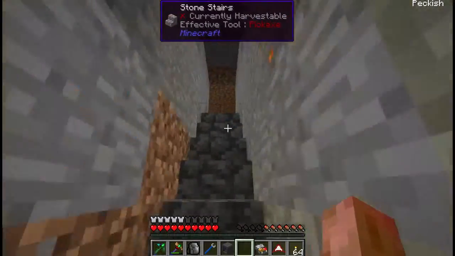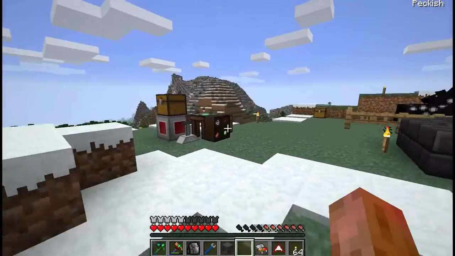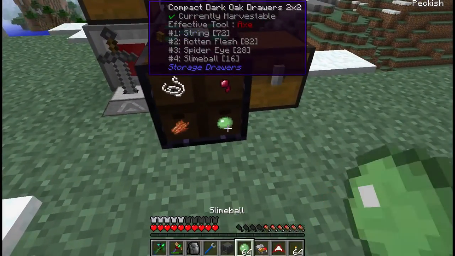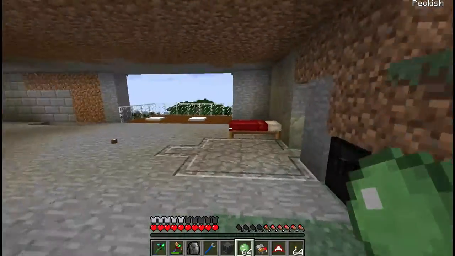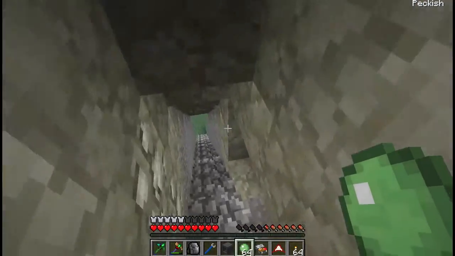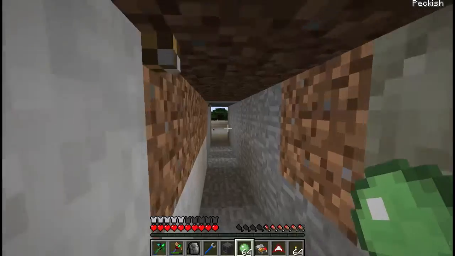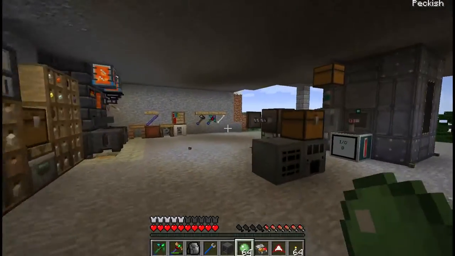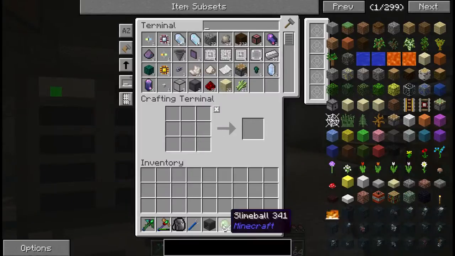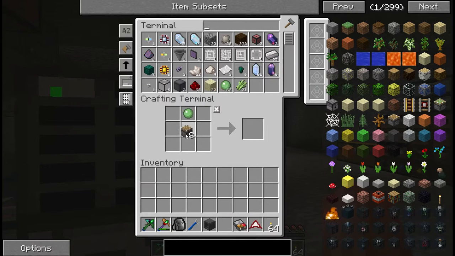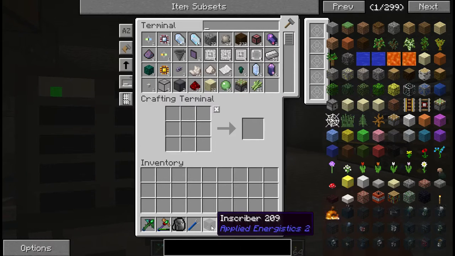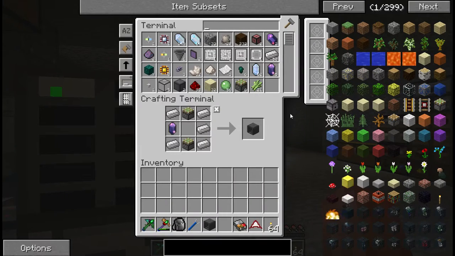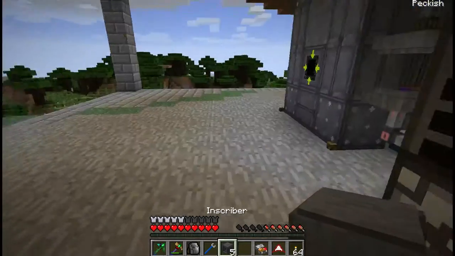Okay, when I said run, I meant run. There we go. Grab, yeah, stack would be good. And, yep. One of those, and one of those, and then shift-click gives us a stack 8. Cool. And shift-click, and 1, 2, 3, 4. We now have 5 inscribers. All right.